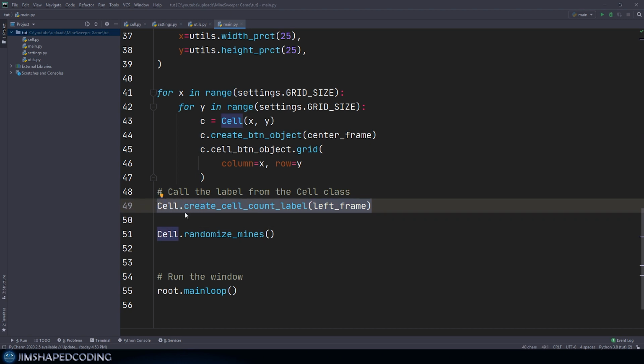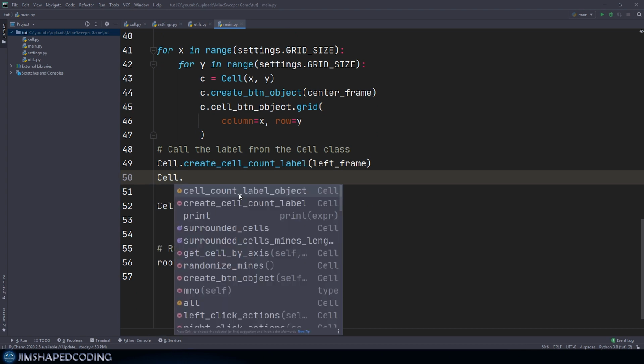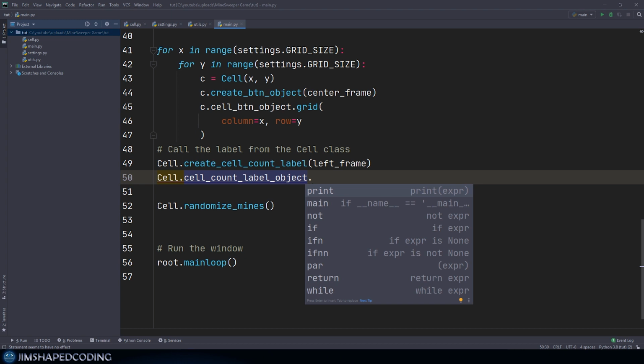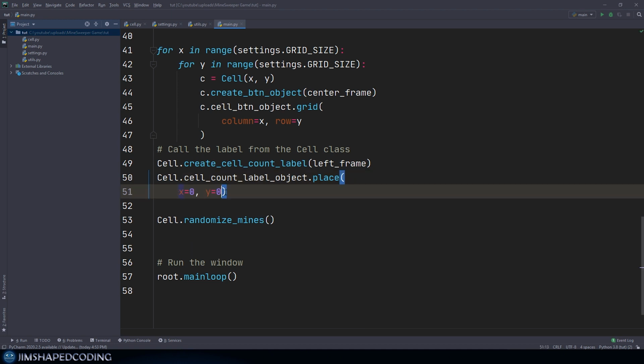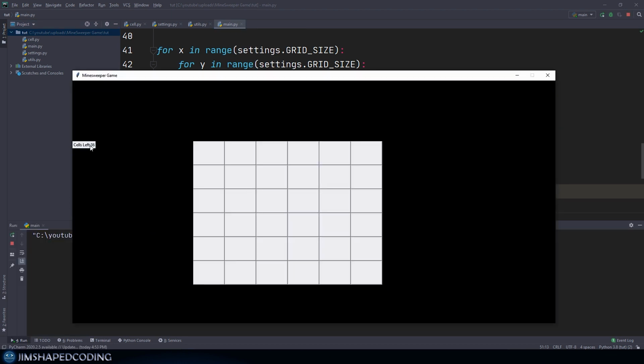So this means that I can access the label object by referring to Cell.cell_count_label_object, and I can just use place in order to place this somewhere in the frame. Let's start by placing this at x equals 0 and y equals 0. Now if you remember, the numbers are relative to the frame itself, so this should be in the first pixel of the left frame, excuse me. So if I run the main.py file, then you can see that we have this here.